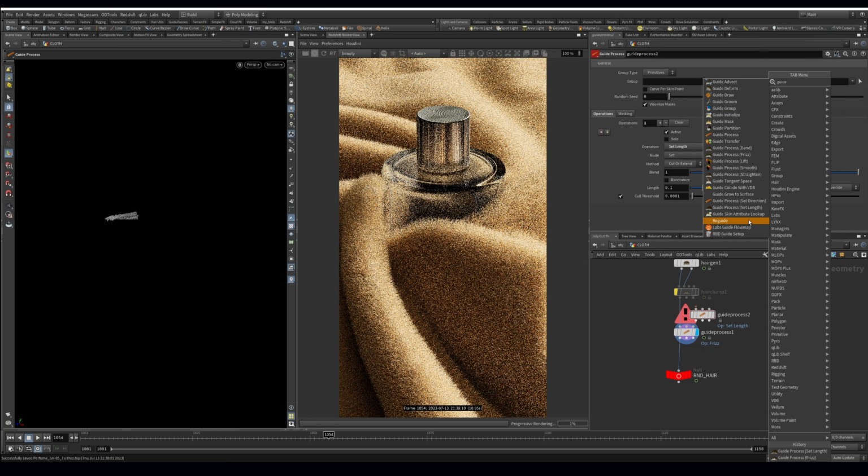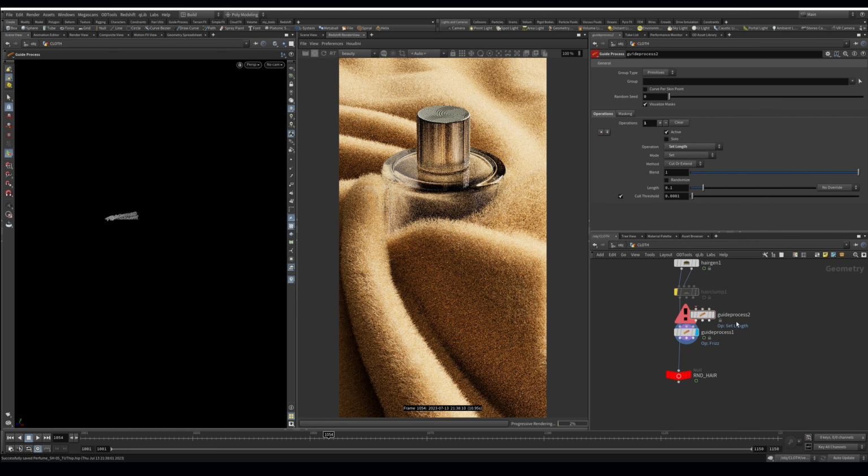The ones that I use the most are these frizz ones, this length one that we're about to use now, and the guide advect and guide deform. These ones are fun if you have animations, but we are not going to talk about that today. And if that's interesting, let me know, and we can maybe cover that in another tutorial. But yeah, they're quite cool.